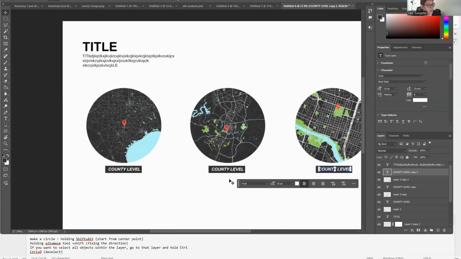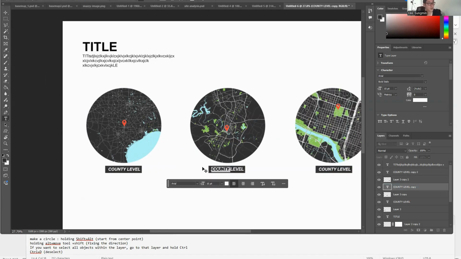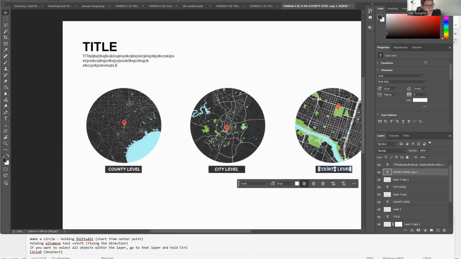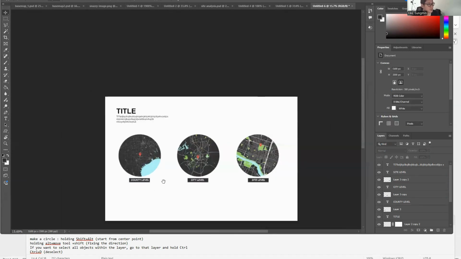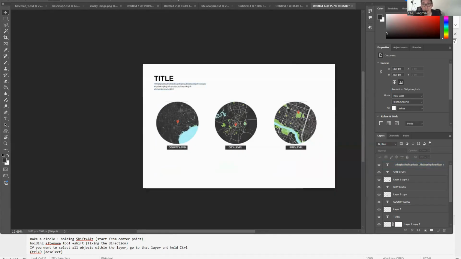So now I need to change the word. This could be select city level. You can keep the size of the boundary, or because this should be changed, this can be site level. Okay, that's what I can do. The next one, what else do we need?